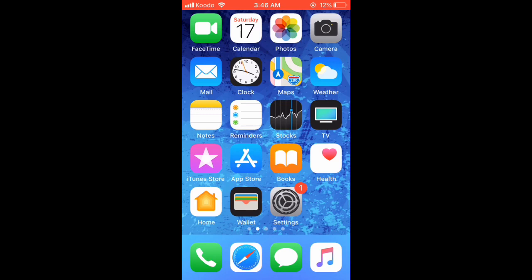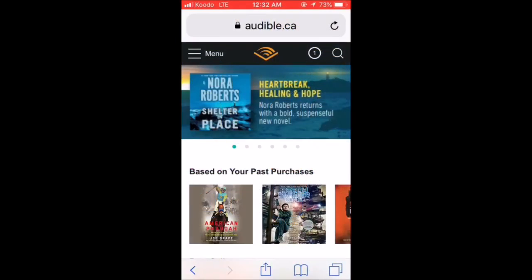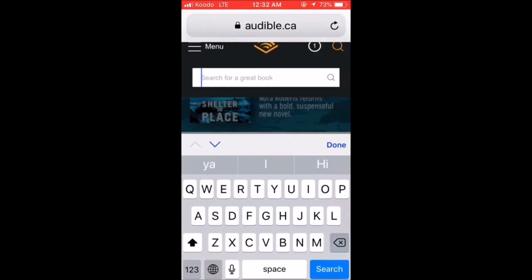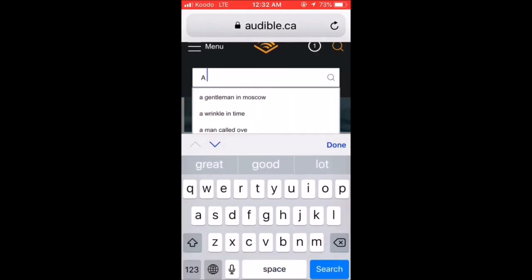Unlike Audible for Android, you can't purchase books directly from within the Audible app on iOS. To use Audible on the iPhone, open Safari and go to www.audible.ca. As you can see, I've got 1 credit available. Let's search for a book.